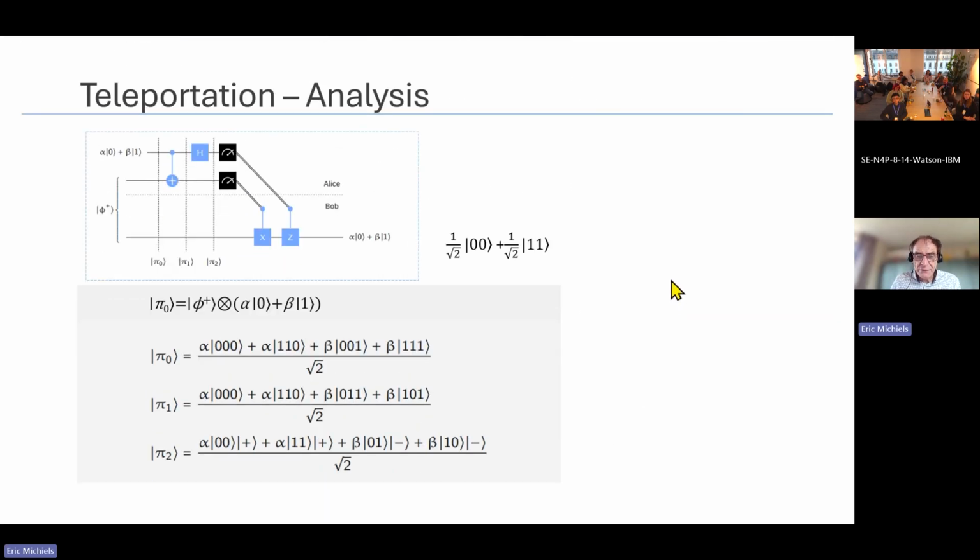Here we do it not with matrices, but rather with classical calculations using the tensor product. And as you see, at psi 0, we are going to multiply the psi plus state with the alpha 0 plus beta 1. This is a tensor product. Why? Because we talk about different qubits.